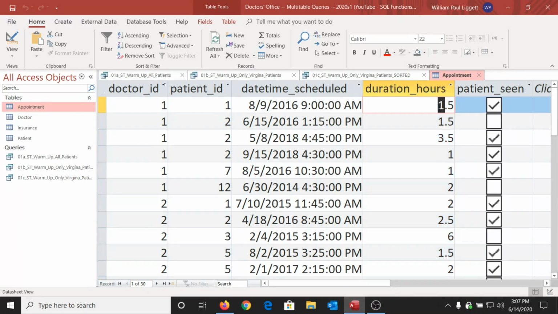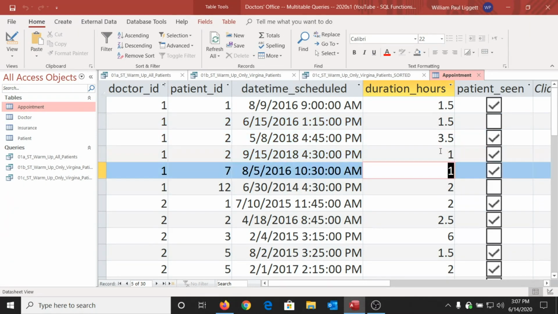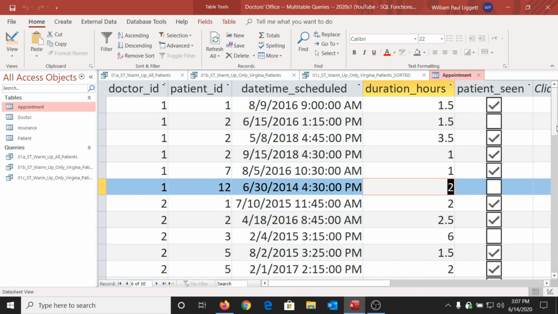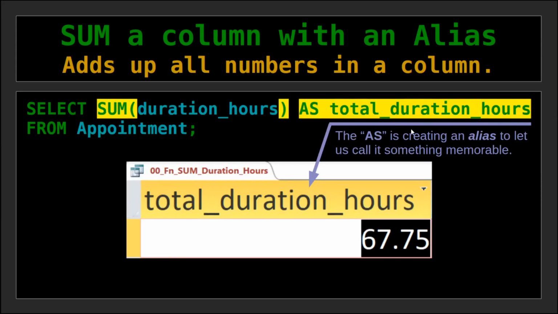So like 1.5 plus 1.5 plus 3.5 plus 1 plus 1. You know, that could take you forever. And in this case there's only 30 rows. But imagine, especially if you're dealing with a bigger system and they've got like 5,000 rows or something like that. You don't want your job to be manually calculating things, right? That'd be the most boring, tedious job ever. And then if you mess up, you don't want to do that. All right, so that's what this code is going to do.